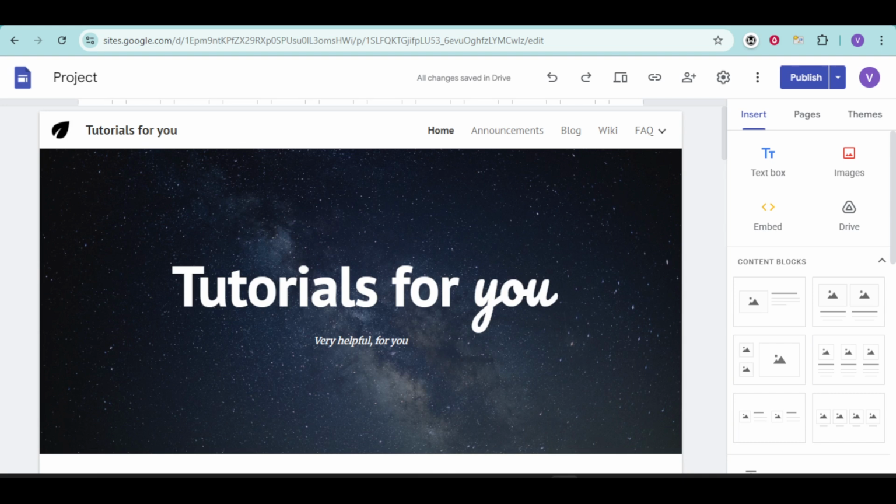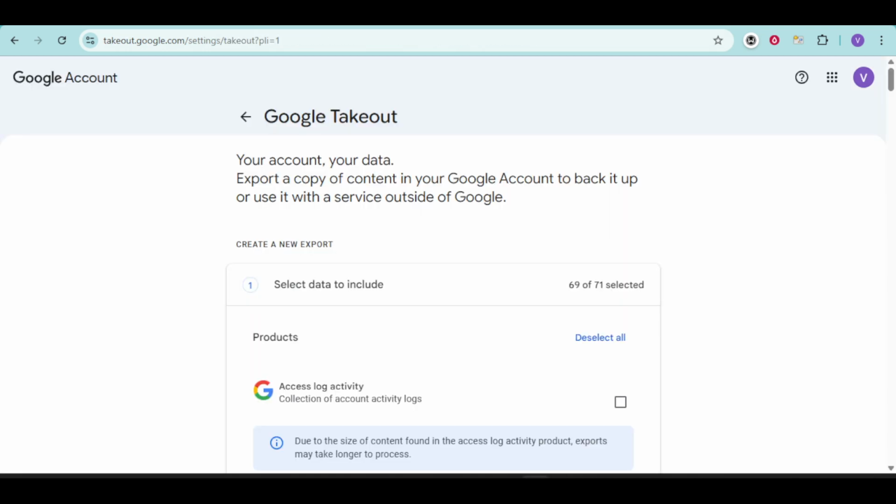Make sure you're signed in to the correct Google account before you begin, especially if you have both personal and work profiles on the same browser. If you're using a work or school account, note that your organization's admin settings might limit exports.